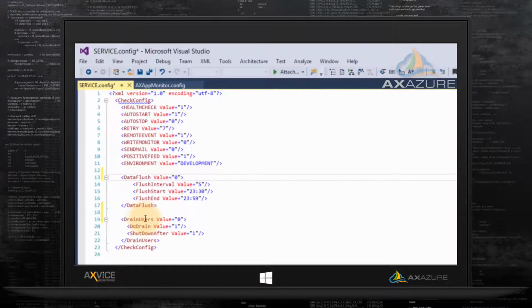Now with this data flush you can actually set it up in intervals of, in this case, 5 minutes. From the interval of 11:30 to 12, it tries every 5 minutes to do the flush. So the chances are that actually it can do the flush.